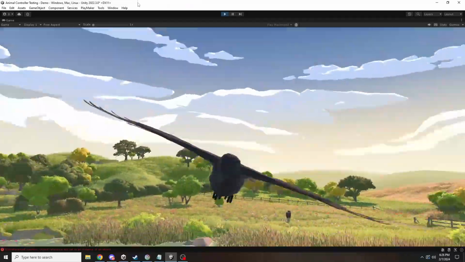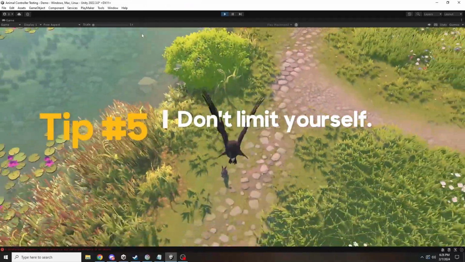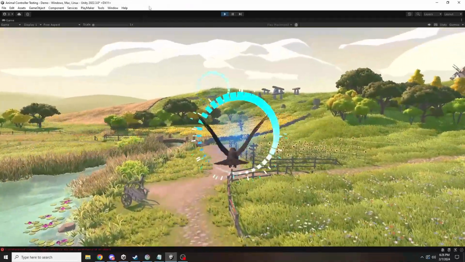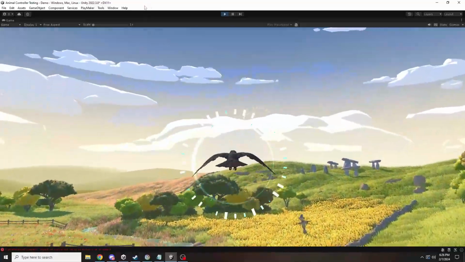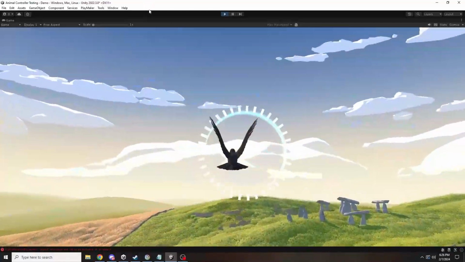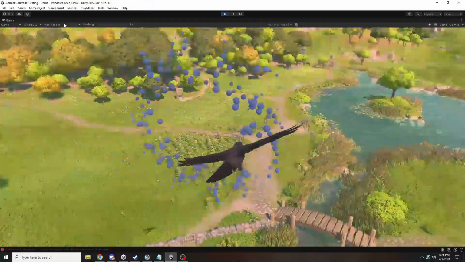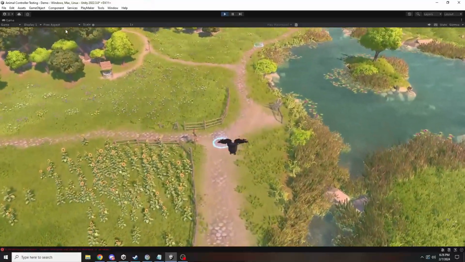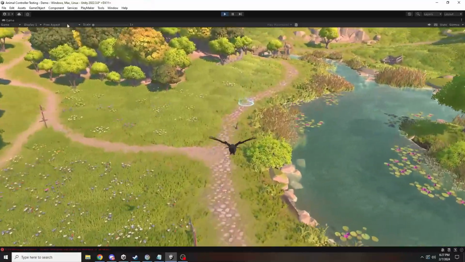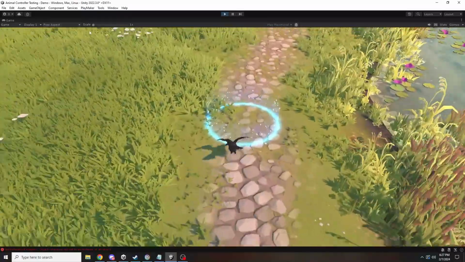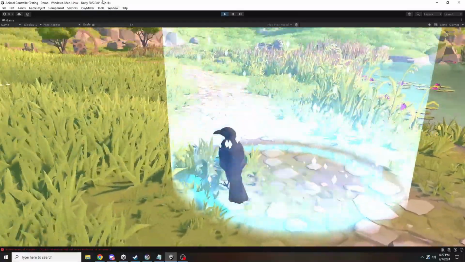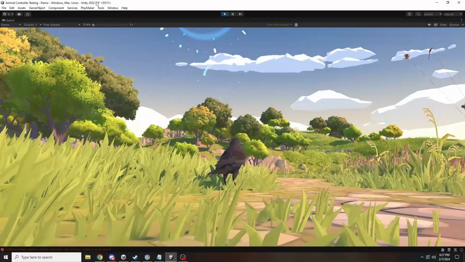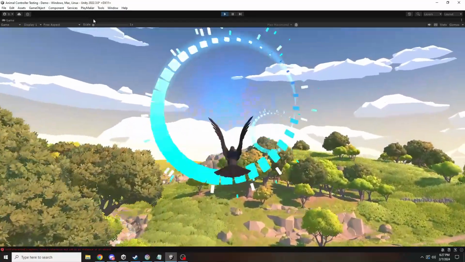Last, and definitely not least, tip number 5, which is don't limit yourself. Everyone says don't make your dream game right away, and I always hated that. Don't let that stop you from trying, because you'll learn a lot from that. You'll especially learn how much you don't know, and that's actually a good thing. It'll let you know what you need to focus on learning the absolute most.